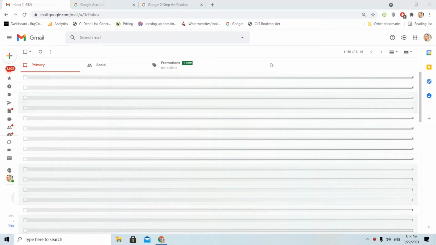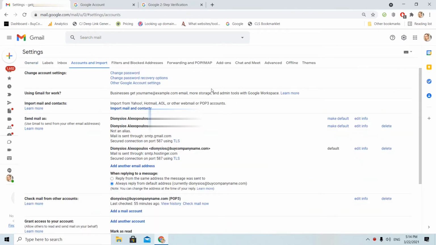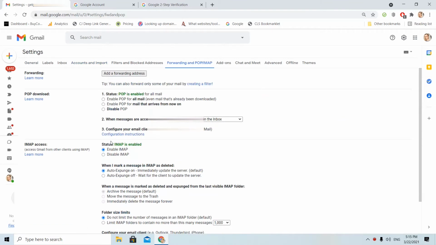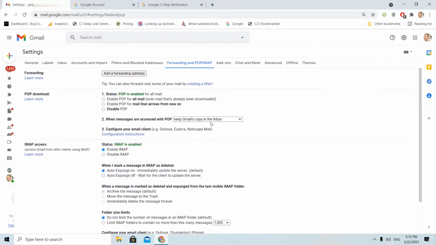Before we start the process, we need to do two things. First, on our Gmail interface, we click here, see all settings. We choose the Forwarding and POP/IMAP tab, and we need to be sure that IMAP is enabled. If not, you can enable it and then save changes.